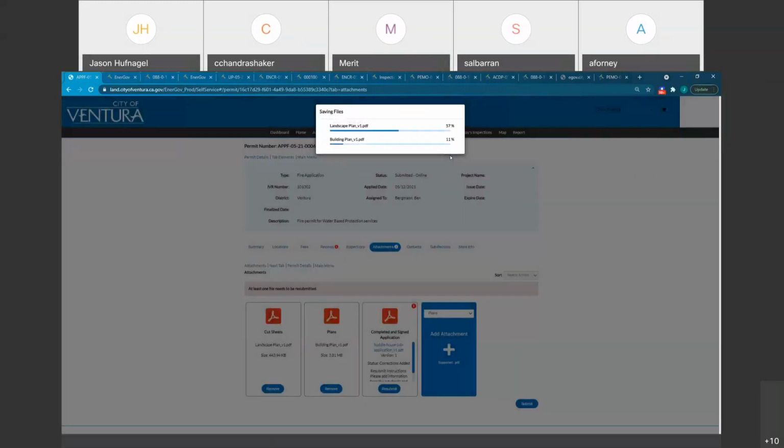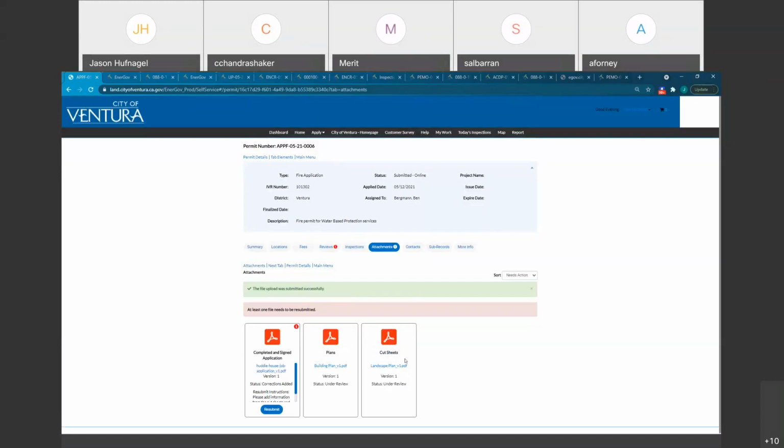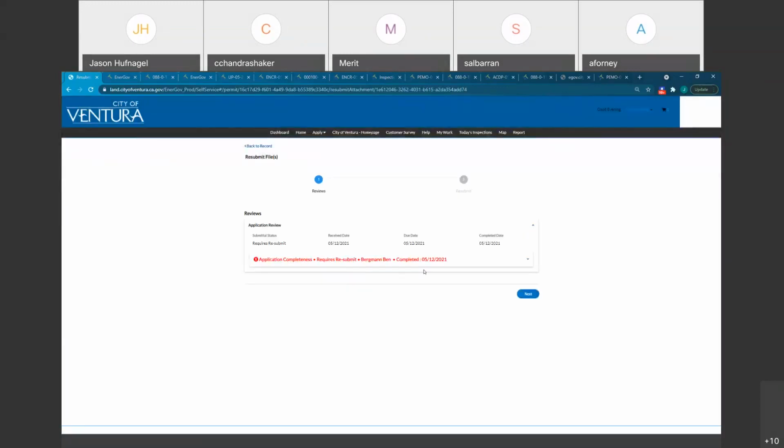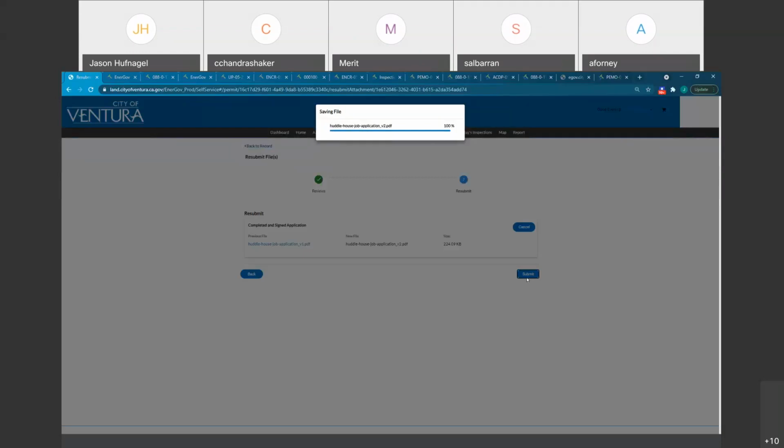I hit OK right there. I'm going to add those cut sheets and plans, and then I have to resubmit right here. It's immediately going to make me acknowledge the comments moving forward. Now, if you're looking for responses and back and forth for that, you need to make sure that you add a correction to that. I did not do one, so I'm just going to hit next, and I'm going to select a new file to put there. I'm going to hit submit.